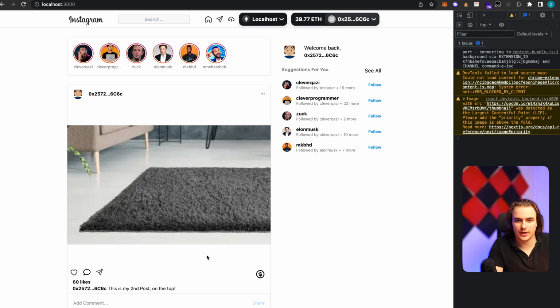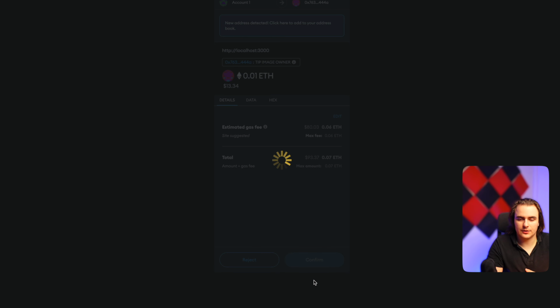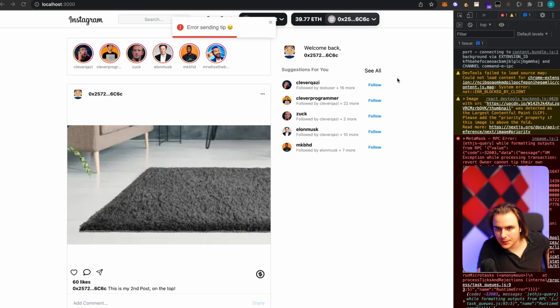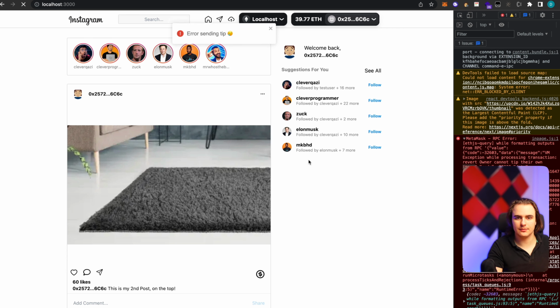Now I'm just going to try to tip to my own image. And if everything is set up correctly, this should throw an error. So let's try that. I'm going to hit confirm. And there you go, there's the error. And it says owner cannot tip their own image. So it worked, it is working perfectly. Yeah, there's the error, so that's cool.